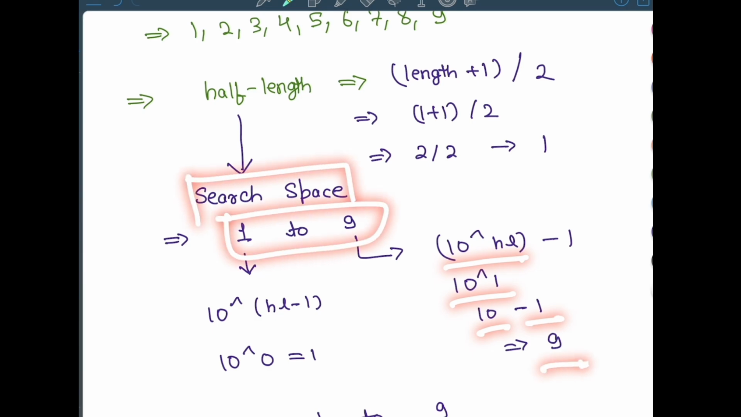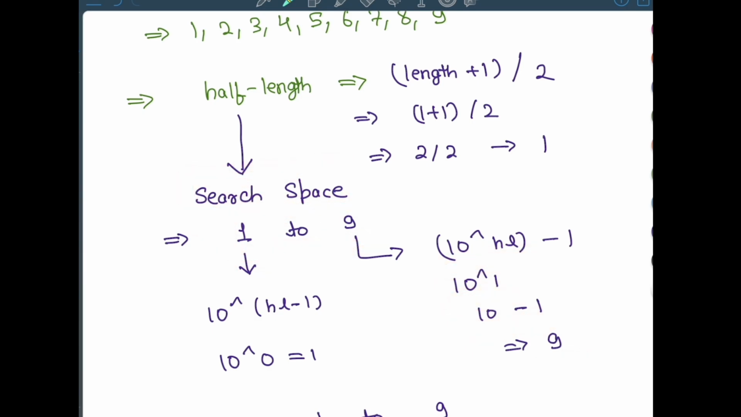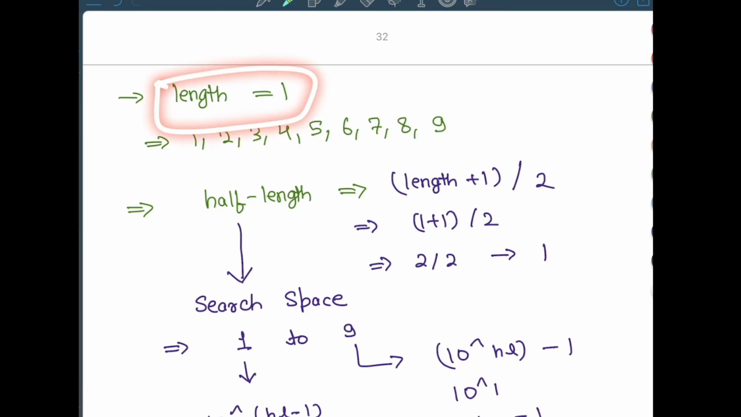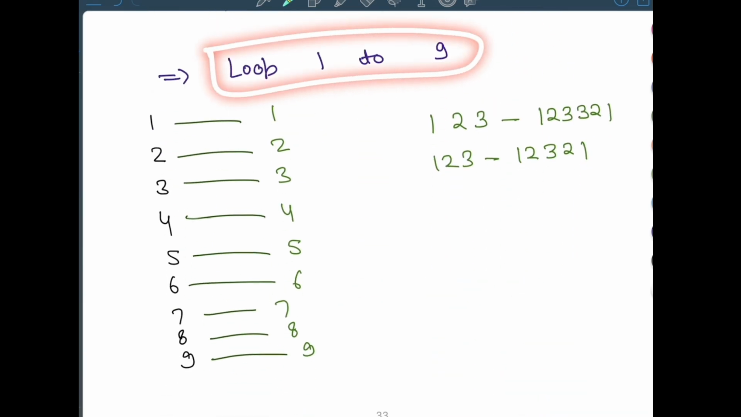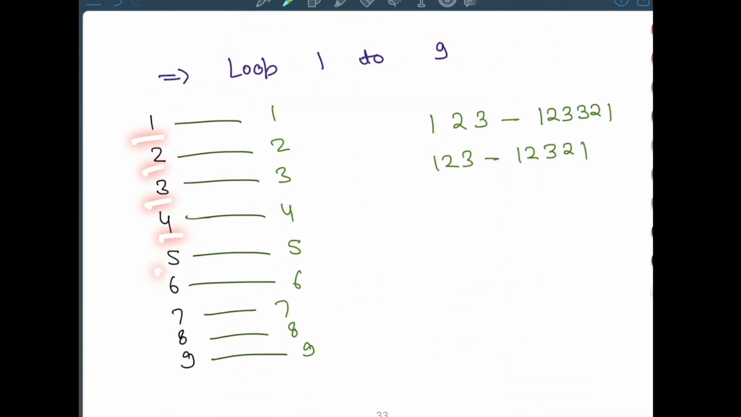Now this search space is just your half data. You might be confused, maybe for this particular length, length 1. We will see for length 2, length 3, then everything is going to be clear. So right now our search space is the half length we have from 1 to 9. What we are going to do is loop from 1 to 9. Our numbers are going to be 1, 2, 3, 4, 5, 6, 7, 8, 9. If let's say your number is 123, right now the numbers are 1 to 9. Let's say the loop is from 100 to 999. Then you will have to process for this value as well, 123.